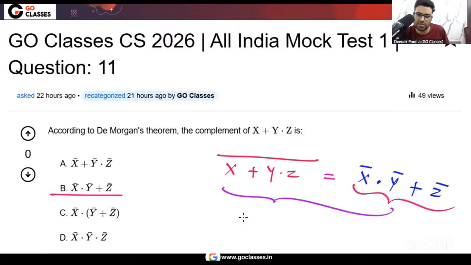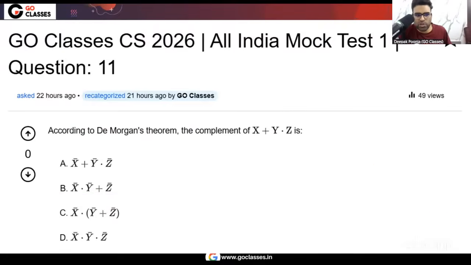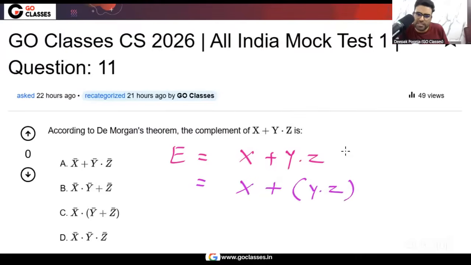What is wrong here? In GO Classes lectures also I told you this point: you should take care. Don't be blind when you have an easy question. Here notice one thing. We have this expression x or yz. First understand this expression. Please notice that and has more priority than or. So actually this expression is x or (y and z). This expression is not (x or y) and z. Since and has more priority than or, this is your expression.